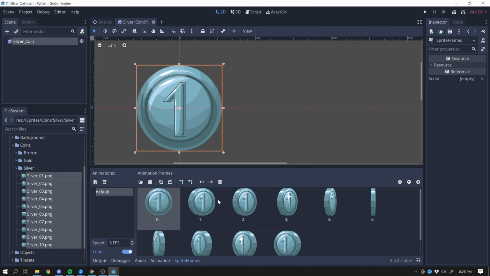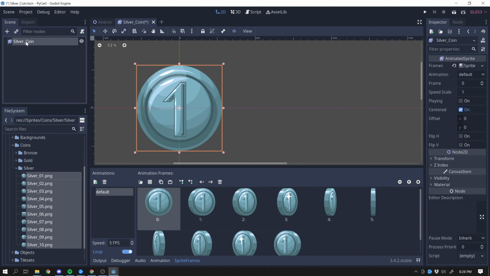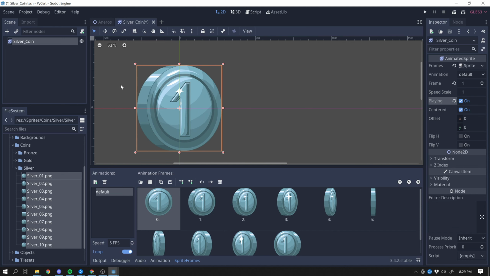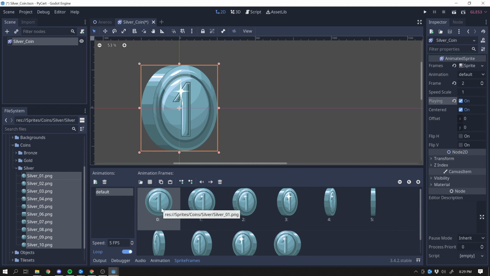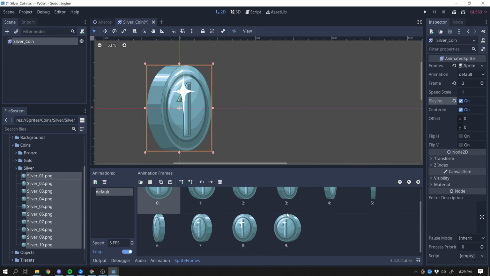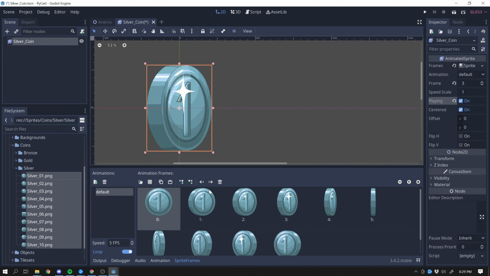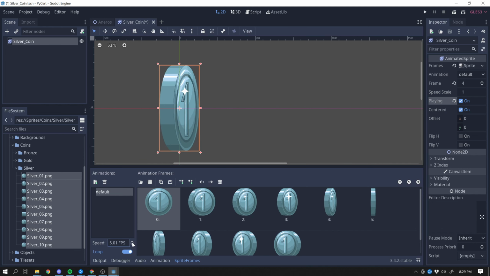I'm going to click on animated sprite again. And over on the right hand side, you can click the button that says playing. You can turn it on. And now you can see your coin playing. And what's happening is it's just going from the first frame all the way to the last one, right in order. And you can change the FPS speed right here.